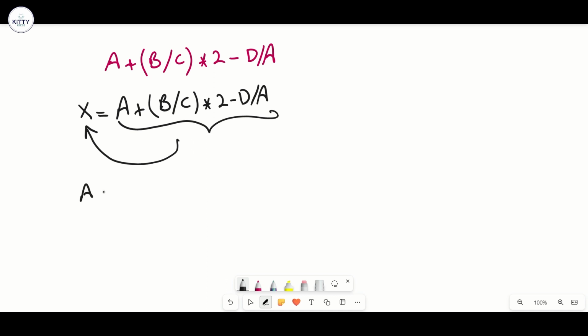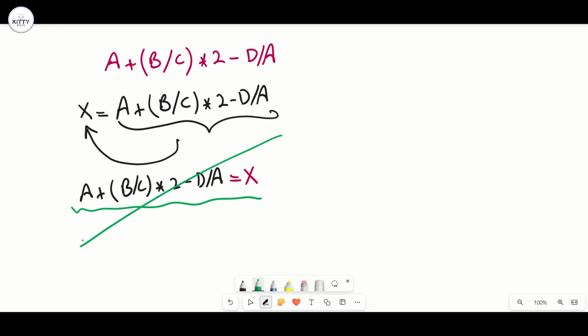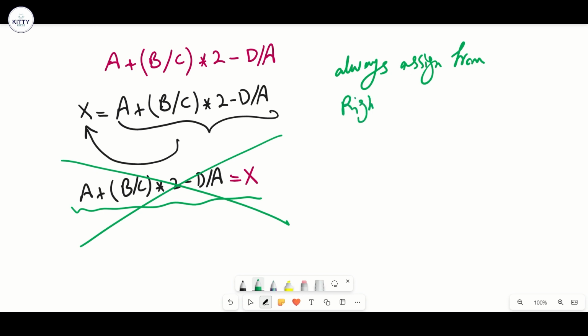Now let's try the opposite. A plus b divided by c times 2 minus d divided by a equals x. Is it valid in Python? Definitely not. So you can't assign in this way. So this is totally false. So as a note for you, always assign from right to left. So this is important.